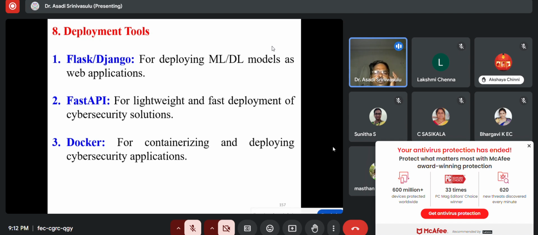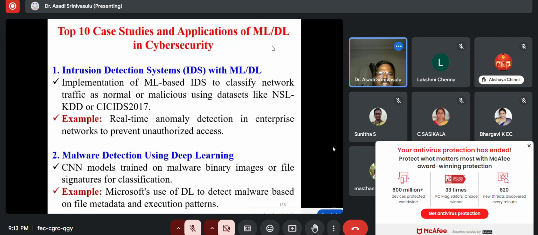purposes. Then deployment tools: we are using Flask and Django. Everybody knows that if you are using Python, you can use Flask and Django for deploying machine learning and deep learning models as web applications. FastAPI is for deploying our cyber security application in industry or any application. Docker we are using for containerization, for deploying cyber security applications.